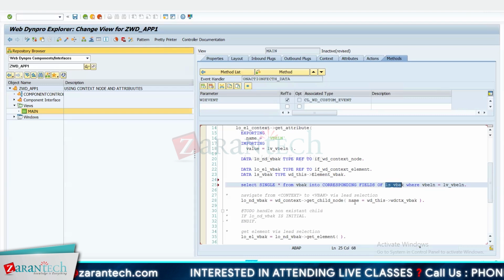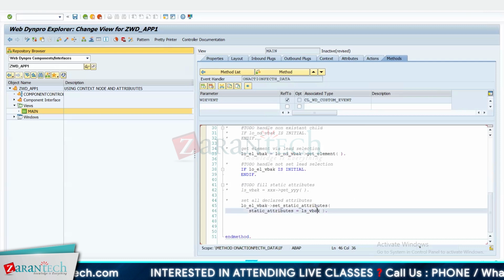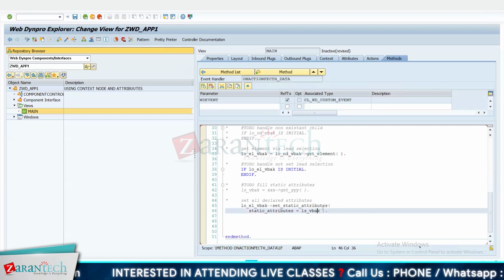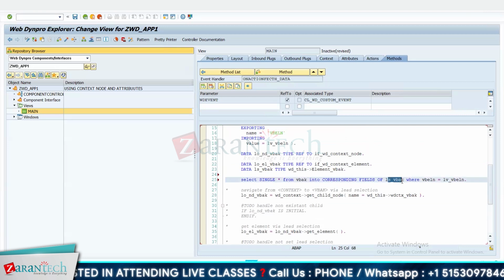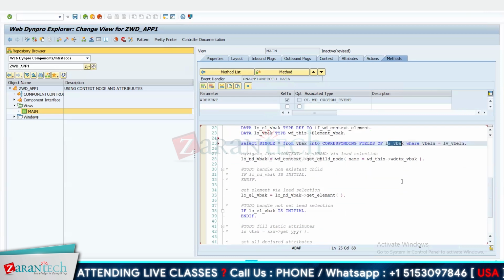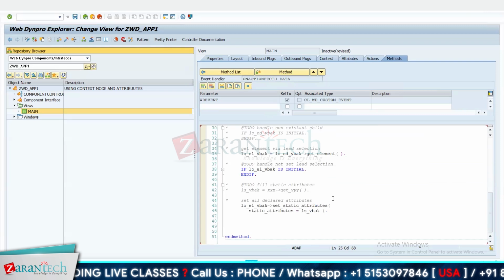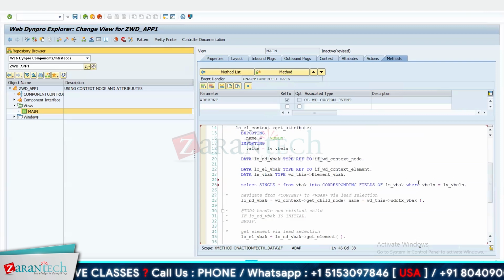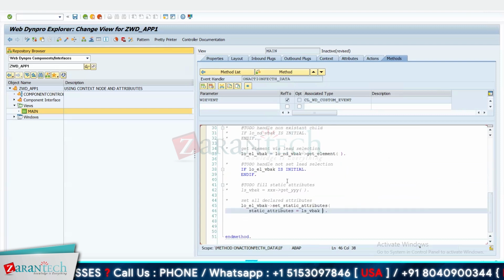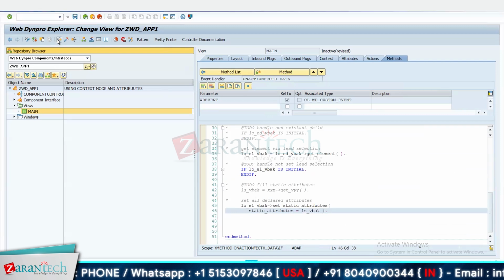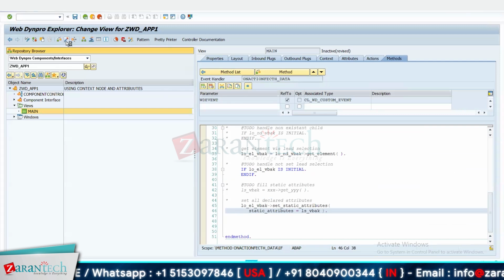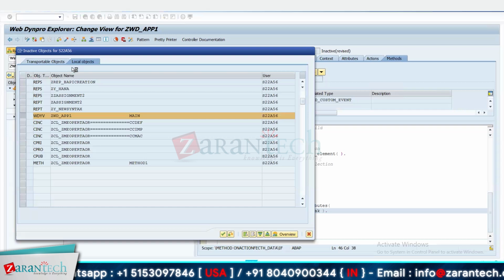What we have to do is pass this LS_VBAK here. So it is already present here. If we have used any other name for our work area for storing the data of our VBAK table, we have to pass that name here. As we are using LS_VBAK, we are passing LS_VBAK. If we have given any other name, we have to write that name here. So let's activate it.